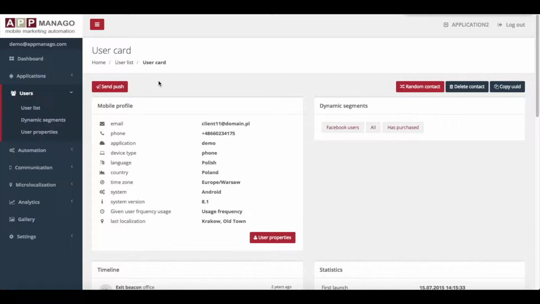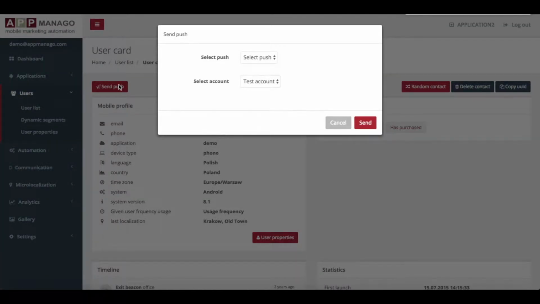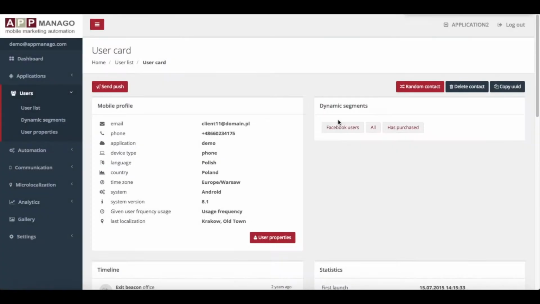Here we have a couple of options. The first one is to send a notification. After clicking, select the notification from the list, and the selected notification will be sent as a direct notification to that user. Clicking on Random Contact again will take us to another contact randomly drawn from a list of users.